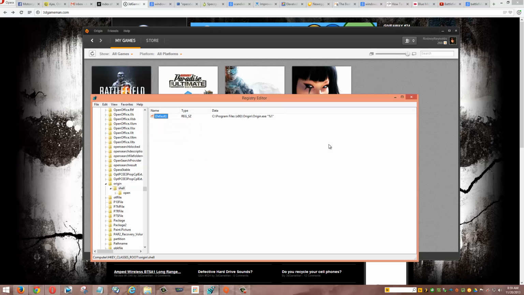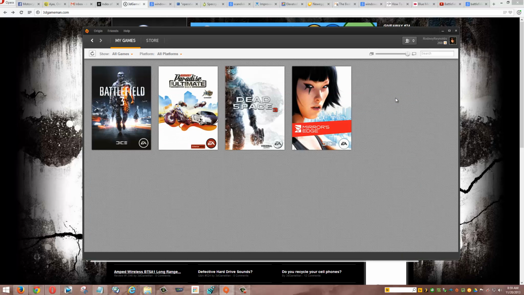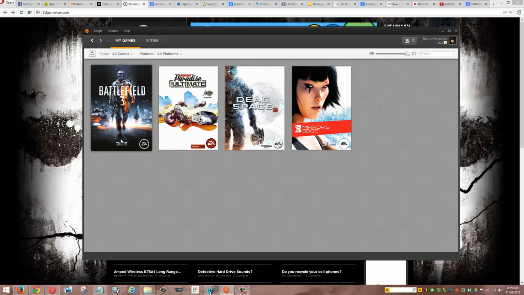Say okay. You can close registry editor down if you want to. And then the game will launch. It's a mystery to me why they didn't just do this in the installation process or through an update. But hey, it works, and you should be able to now launch the game properly.